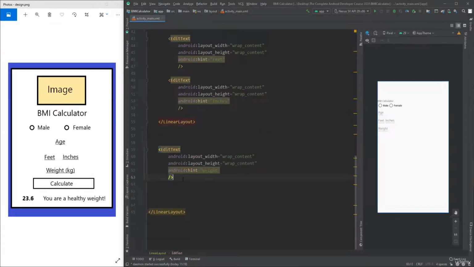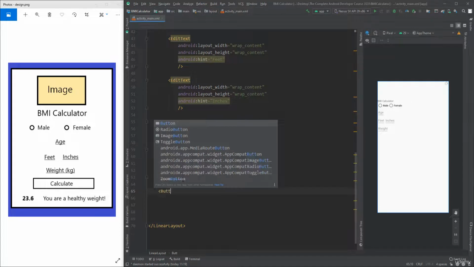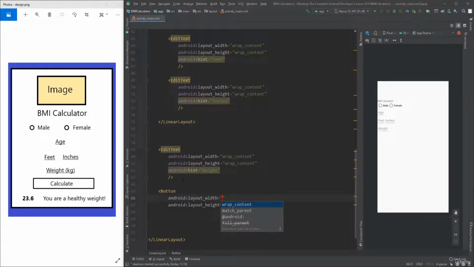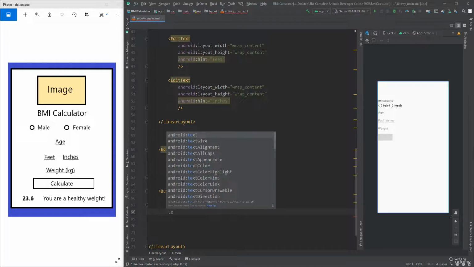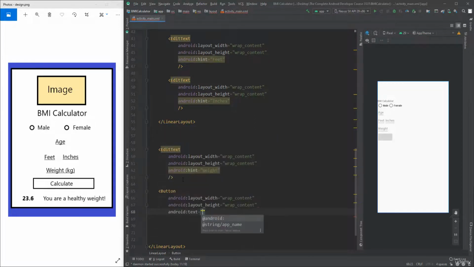Then we need a button. Okay. Wrap content. Can you think what the attribute to put some text on the button is? It's text. TEXT, autocomplete, calculate, self-closing tag.